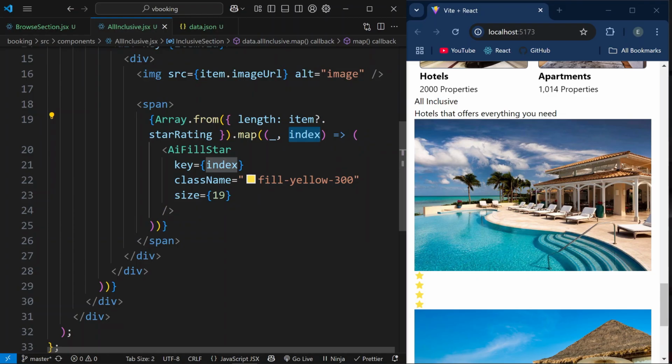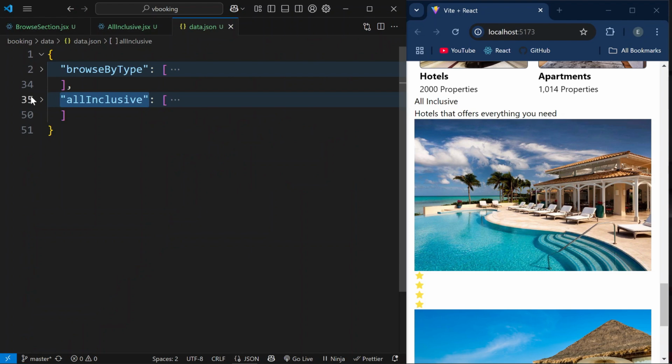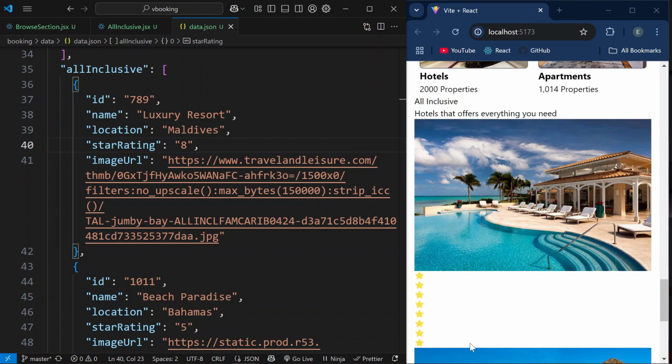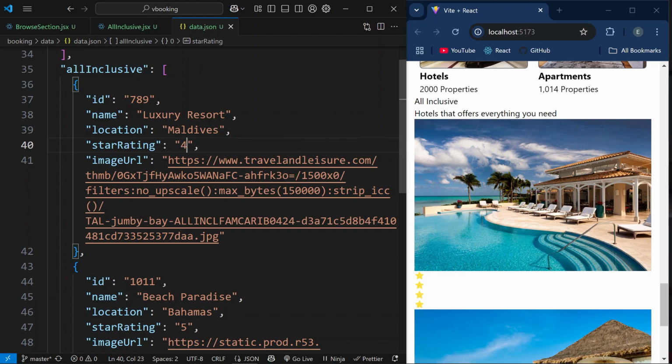We are using the index of the array as the key for the stars to ensure that each element has a unique identifier. For each item in the array, we render an AiFillStar component. Inside data.json, let's change the star rating to, let's say, 8. Our code will dynamically render 8 stars by creating a corresponding array and mapping over it. Let's undo it.